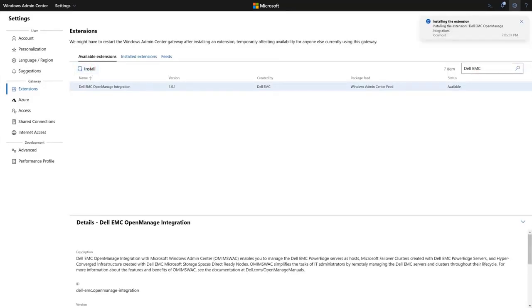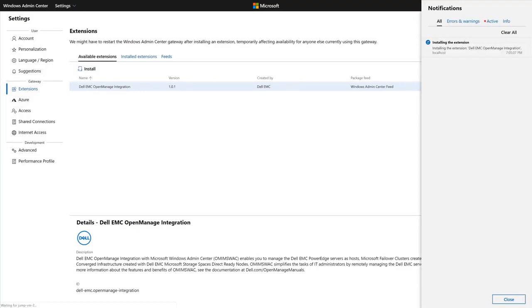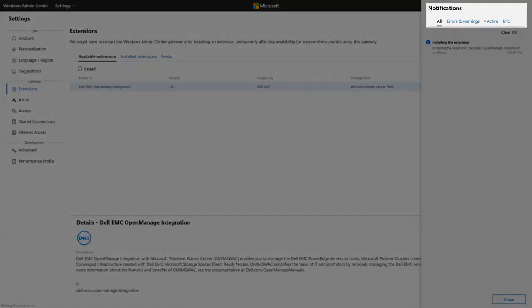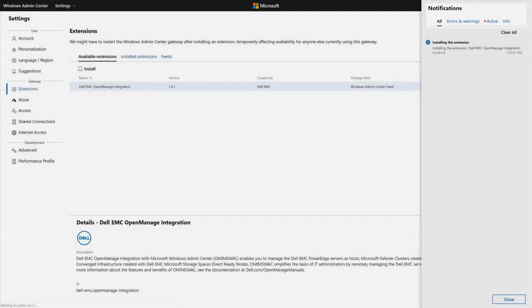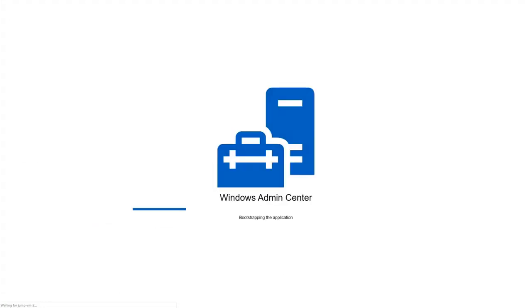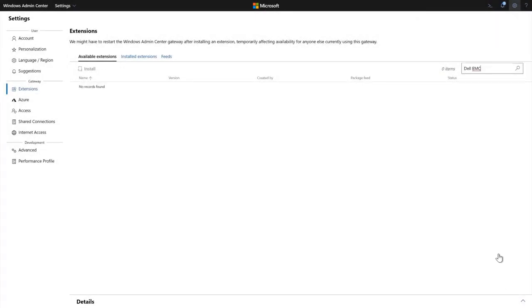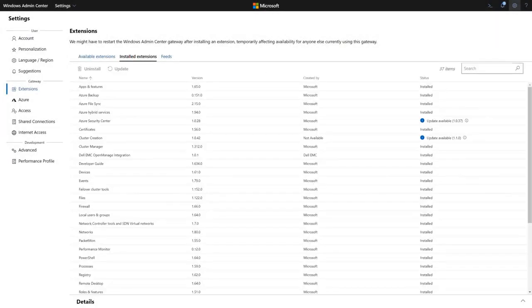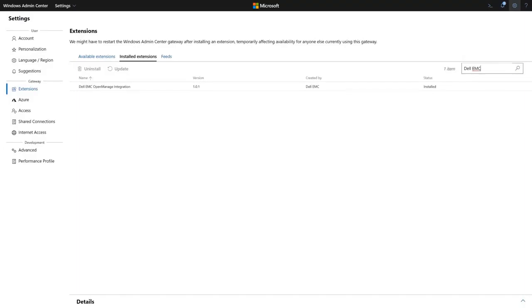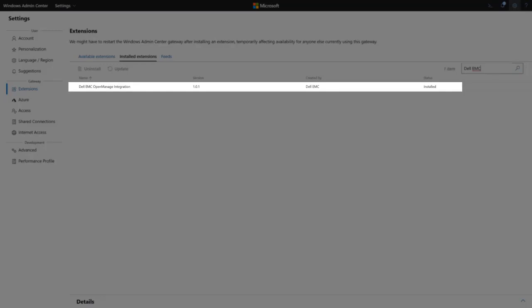You can identify and troubleshoot any warnings and errors through notifications. To see the notifications, go to the top right of the console and click on the second icon from the left. You can manage and monitor all notifications, errors and warnings, active notifications, and info. You will see an alert notification whenever a new update is available. Navigating to installed extensions and searching for Dell EMC OpenManage Integration 1.0.1 shows us that the extension is now installed.